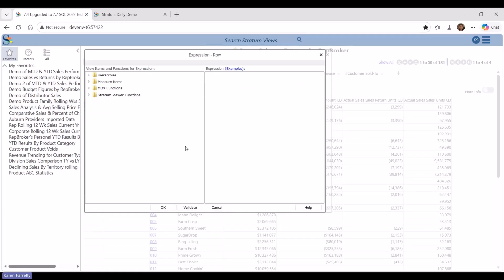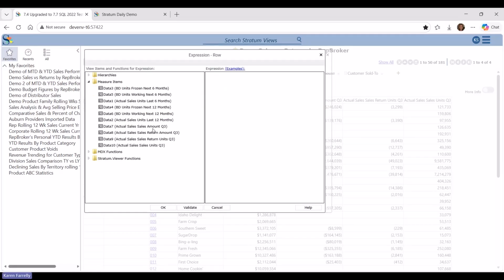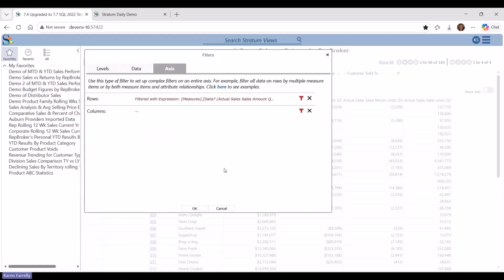I want to look at sales greater than, let's type in the right amount of zeros here, let's make it 2 million. And I want to look at returns that are less than, let's say 500,000. So less than negative 500,000. Again, I think I've got the zeros correct there. So that one's in place.